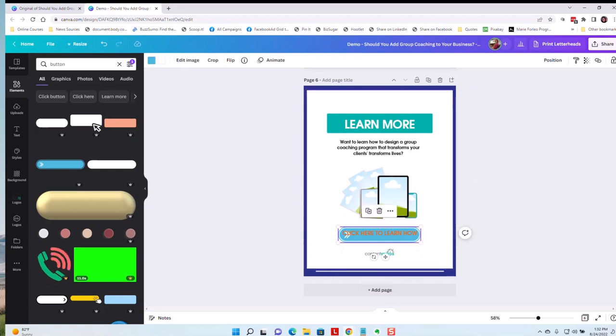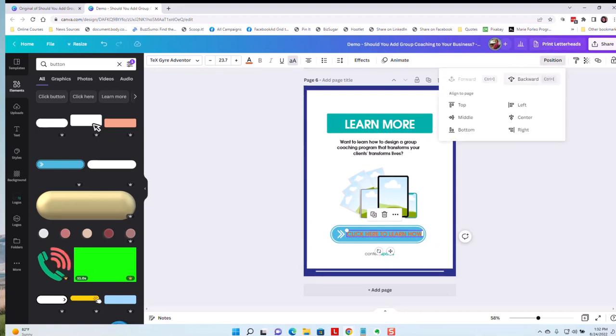So I'm going to make this button a little bit bigger so that it's really obvious. And I can click that text, and you can see again, position. You can put it forward or backwards. If I go backwards, it's behind the button. When I go forwards, it's in front of it.